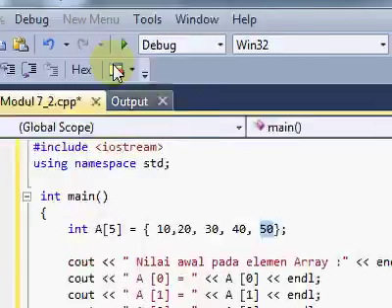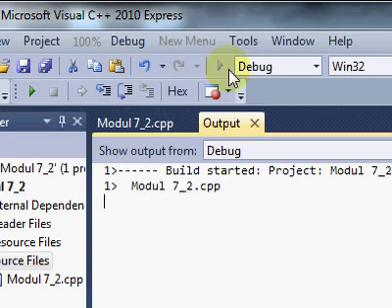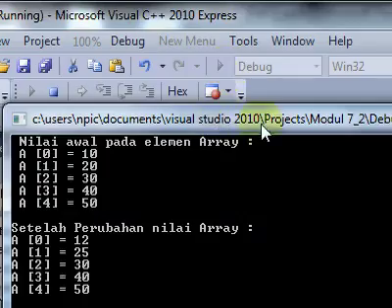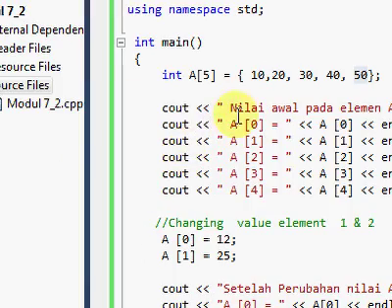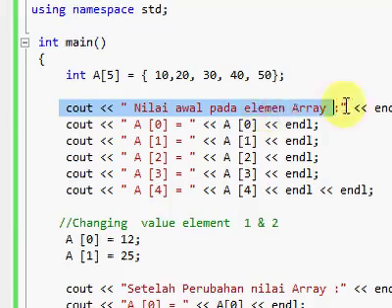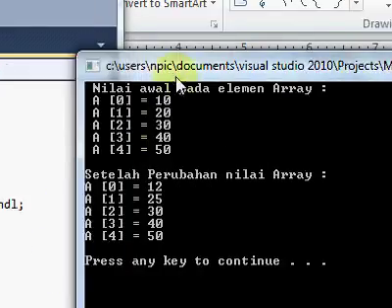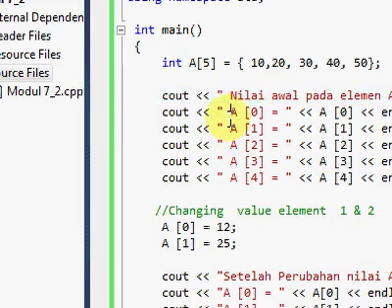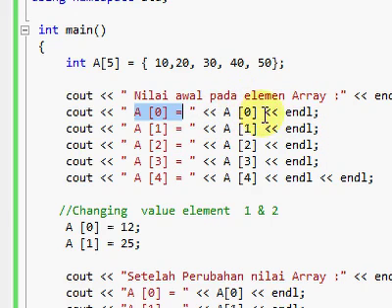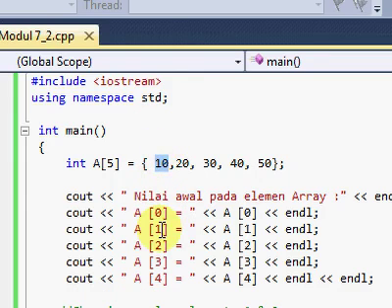We start running the program to show the example, and I will explain it with the code. We print this statement to the screen like that, and we print a index 0 equal a of index 0. So this value will be printed to the screen.